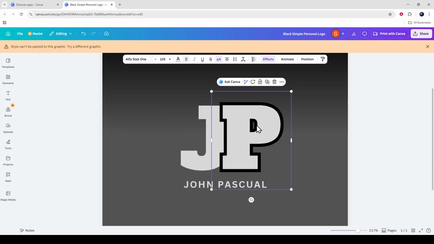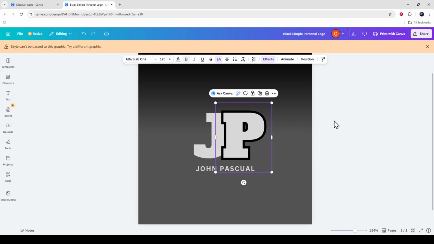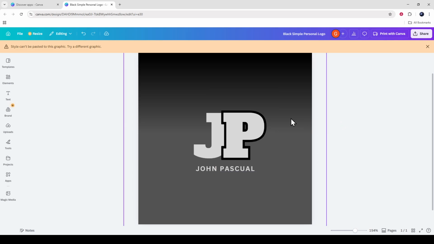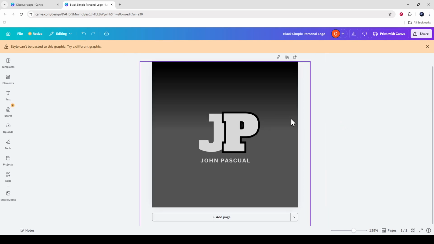That's it. Open your design, find a gradient in Elements, customize the colors from the top toolbar, and then resize and position it to fit your layout. With a few thoughtful choices, gradients can instantly elevate your design.